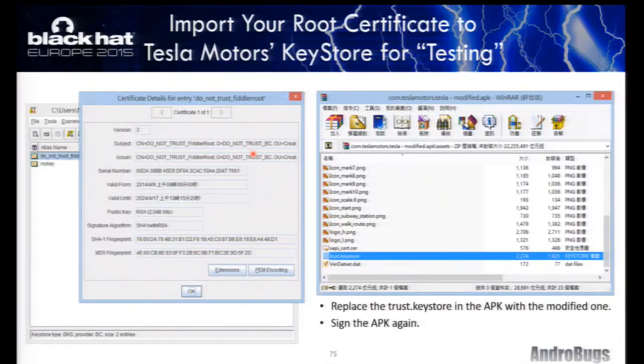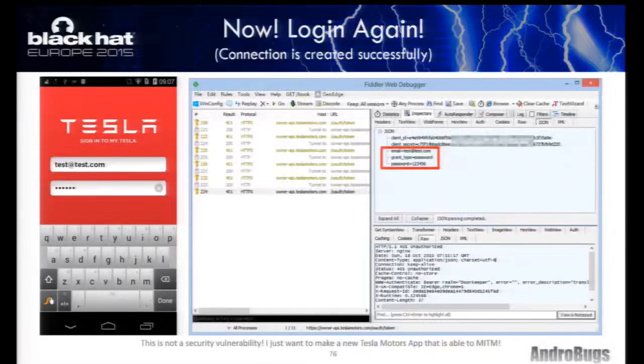Originally, you can only find one root certificate that Tesla Motors is using. Then import your own root certificates into the trust keystore. Later, replace the trust keystore in the APK with the modified one, and finally, start the APK again. Okay, so uninstall and install the modified Tesla Motors Android. So you can do the man-in-the-middle, and you can see the network traffic now when logging in with your username and password.